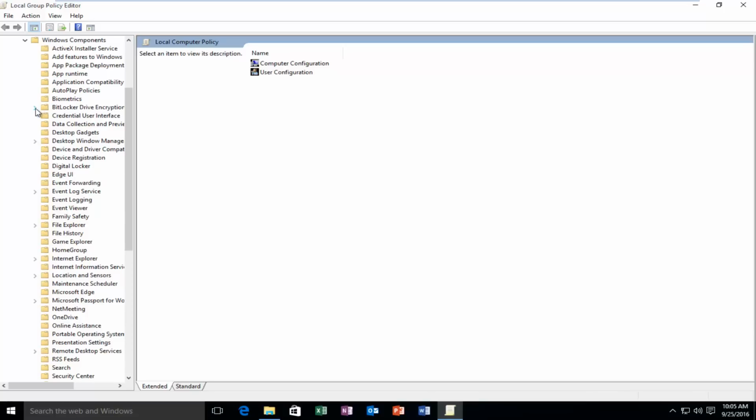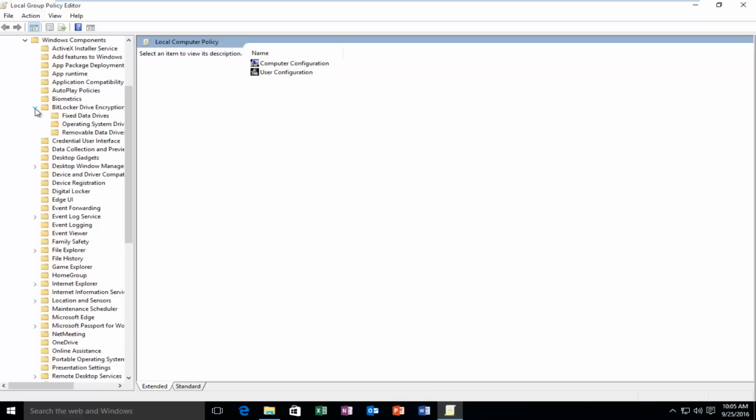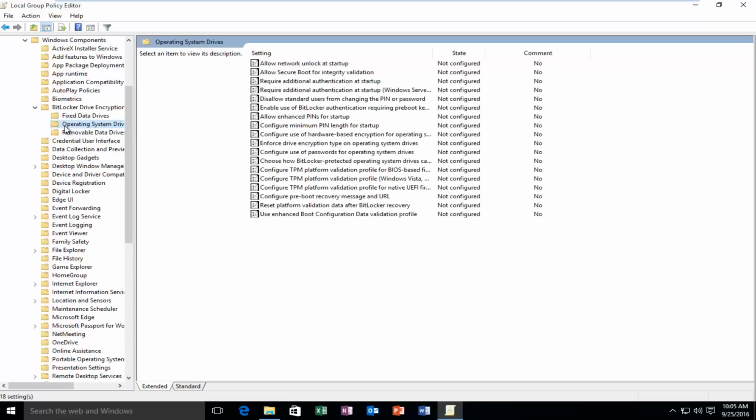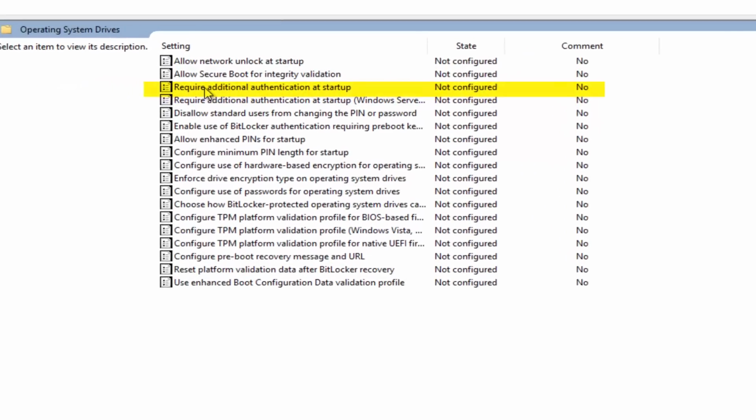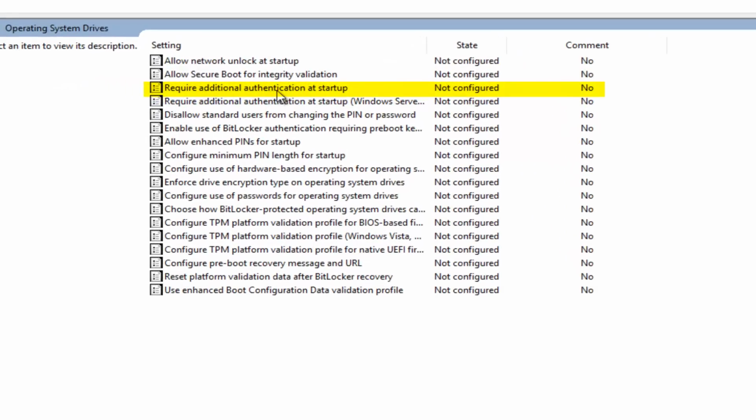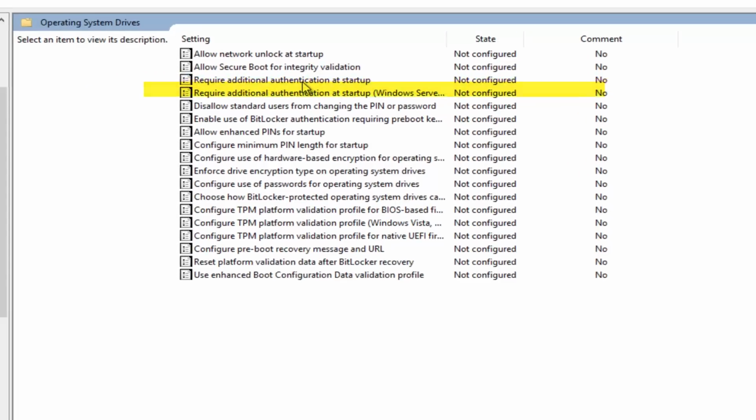So you want to left click on the little drop down next to that, and then left click on the folder that says Operating System Drives. Now you want to double click on the option on the right here. It says Require additional authentication at startup. So double click on that.